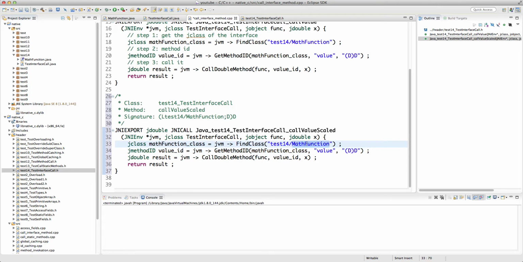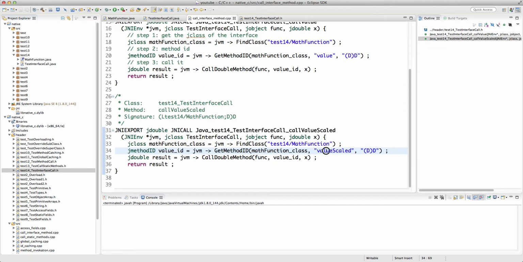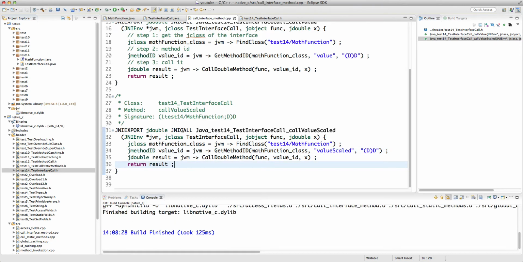So we have to get the jclass reference to the math function interface, because we want to call a method in this interface, and then the jmethodID is now valueScaled, right? Again, it still takes a double value and returns a double value. So the signature is the same, the only difference is the name, valueScaled. If I compile this, it compiles fine.